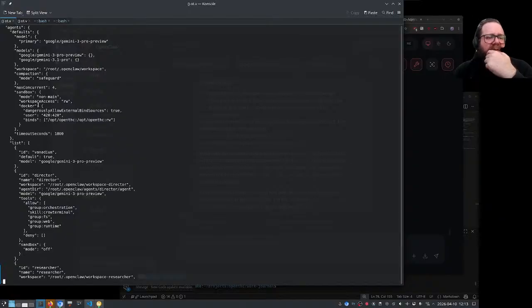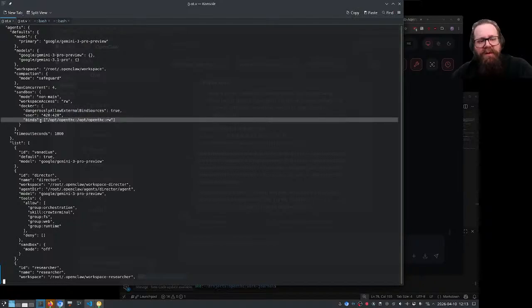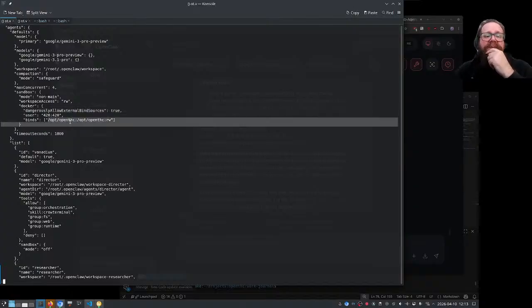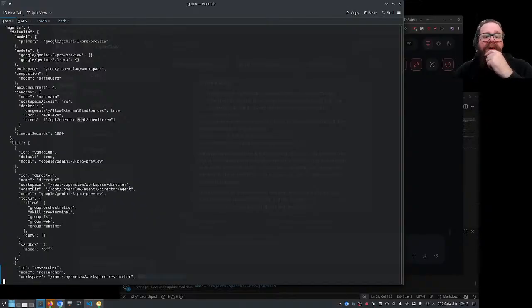So the issue that we needed to fix first was to tell the OpenClaw Docker component to bind to a specific directory where we have all of our product code, /opt/OpenTHC, and mounting it directly into /opt/OpenTHC. We also had to set dangerously allow external bind sources to true. This is so that we could actually mount a directory from outside OpenClaw's workspace into an area that is, again, outside of OpenClaw's workspace in OpenClaw's agent container.